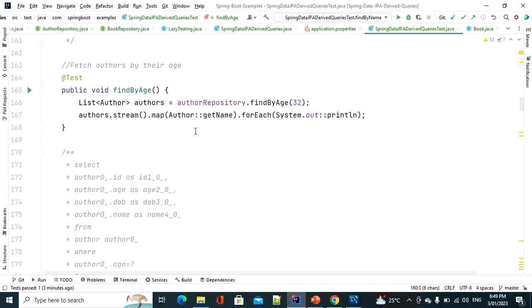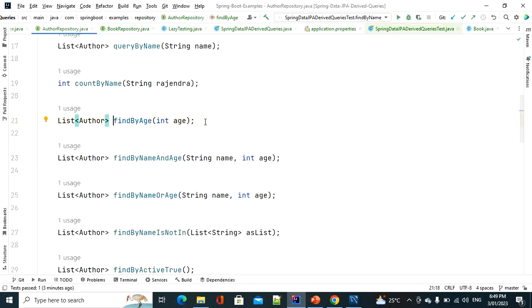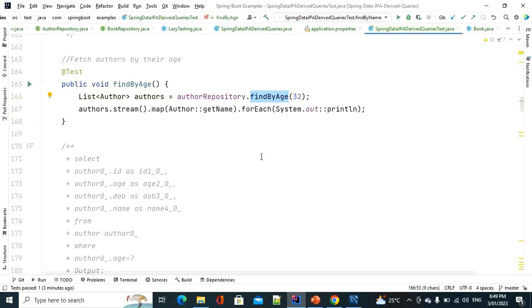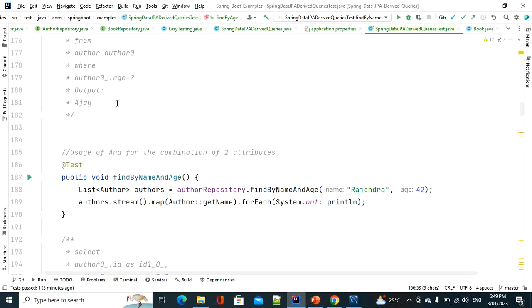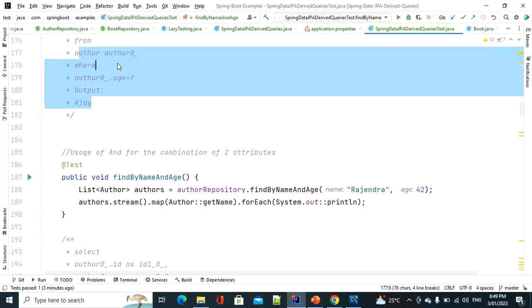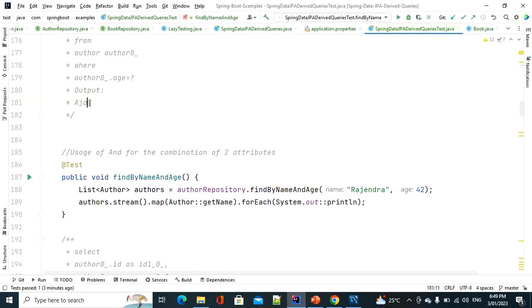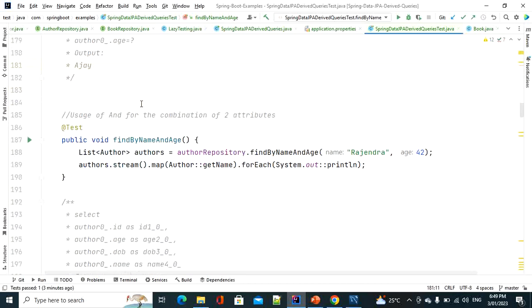Now, as I said, if you want to fetch the list of authors based on their age, use findByAge. Here you can see findByAge, and we just need to pass the age. It will fetch the authors whose age is 32. We just need to write it like this in the repository, and it will fire a query like this. There is only one single author whose name is Ajay, age 32.